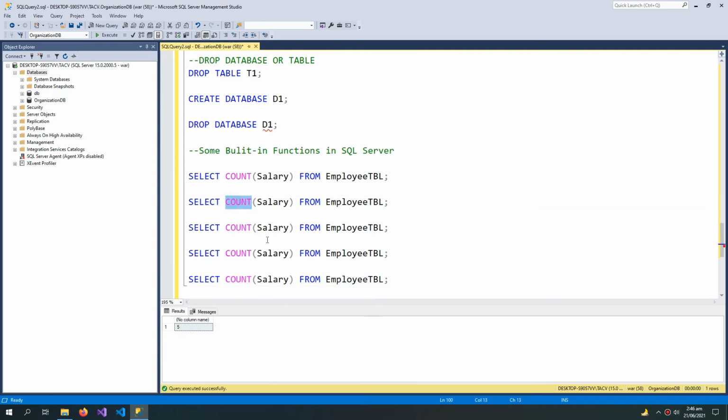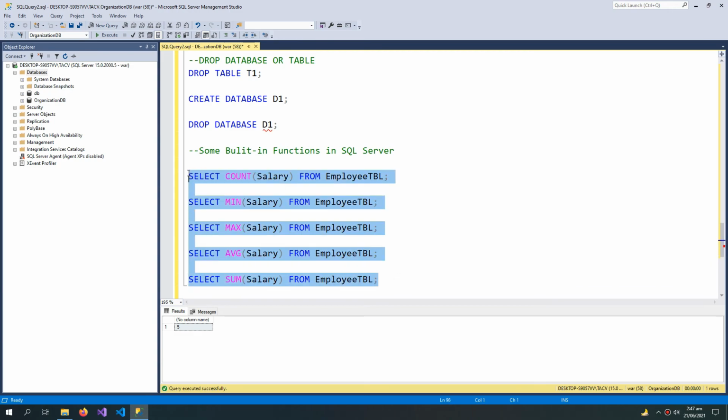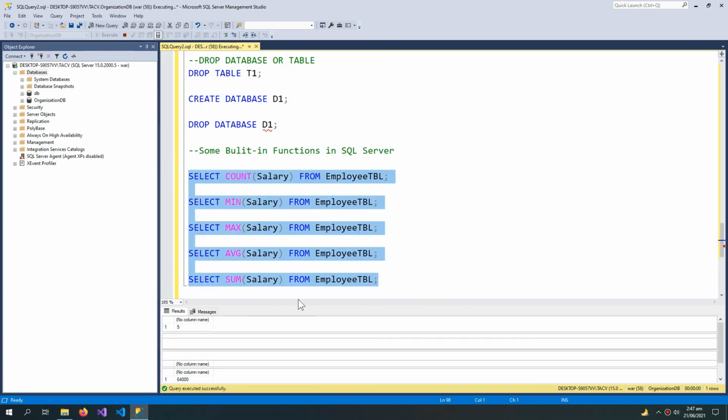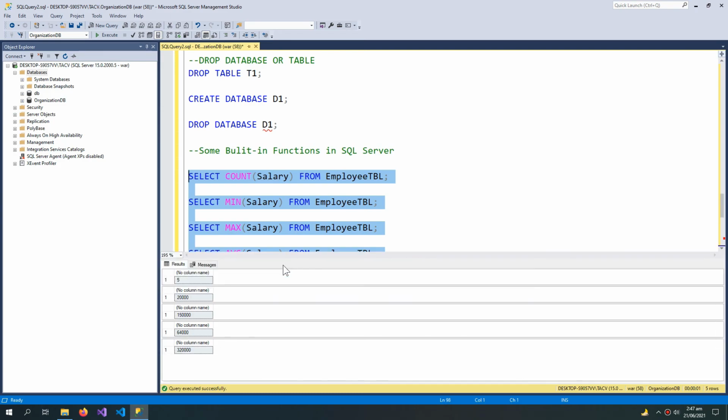I also have the minimum function, which will provide me with the minimum salary, the maximum, the average salary, and the sum of all the salaries. Let's execute all of these at once. So the count is 5, minimum salary is 20,000, maximum salary is 150,000, and the average salary is 64, and the sum of all the salaries.